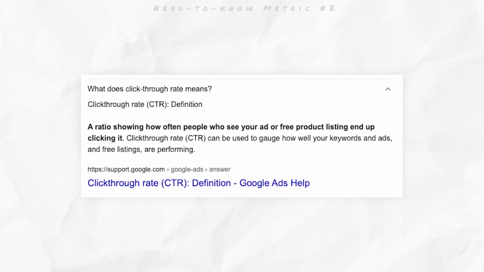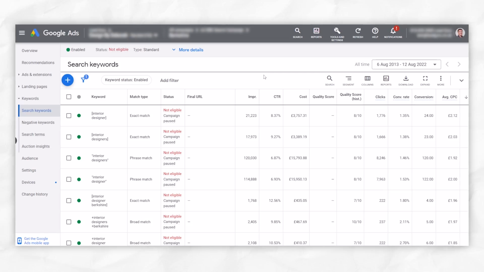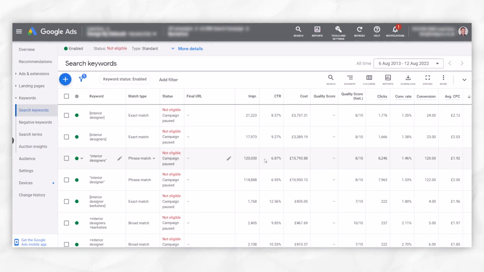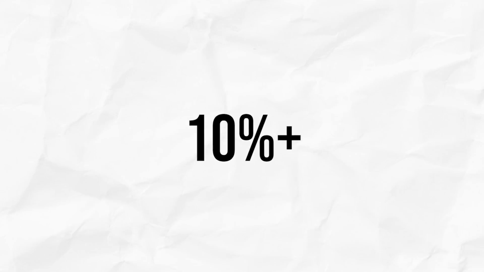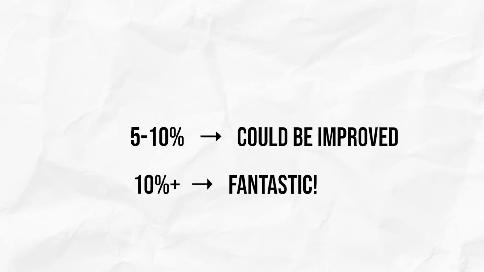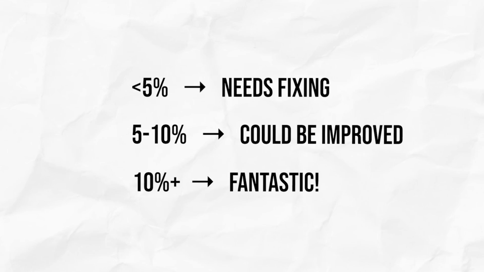So the next Google Ads metric that I'd like you to track is CTR, which stands for click-through rate. Click-through rate refers to the number of people that clicked on your ad versus the number of people that saw it. You can see here we've got 8.37%, 9.27, 6.87. Anything above 10% is absolutely fantastic. This obviously just applies to search campaigns. Between 5 and 10% is okay, but you want to be up closer to 10% if you can. Below 5% is often when we would look to make adjustments.